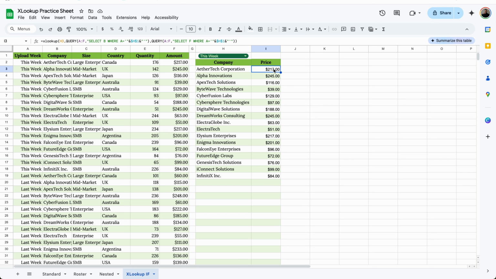where it will only look up part of the database based off of what parameters you set. If you're not familiar with XLOOKUP, IMPORTRANGE, or QUERY, I have videos on all three of these showing exactly how to use them. I'll link those down below, so make sure to check them out.